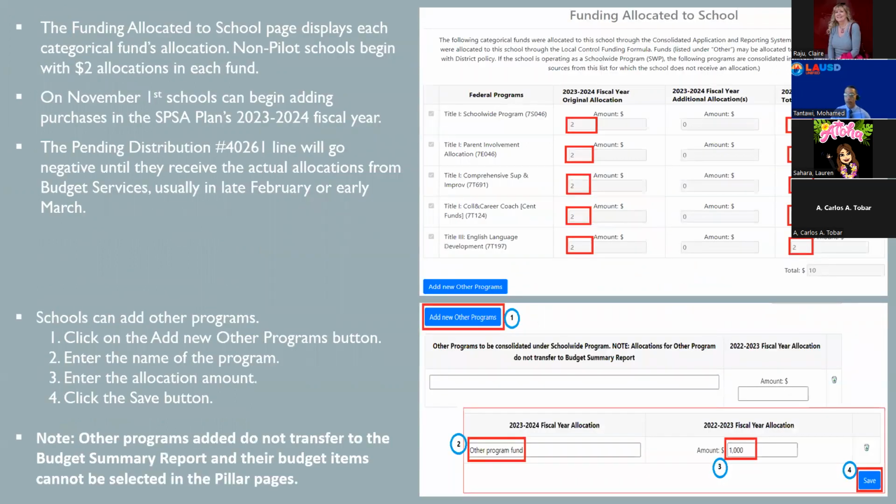Now, the next tab is the funding allocated to school tab, which displays each categorical fund's allocation. All non-pilot schools begin with $2 allocations in each fund. And then starting this past November 1st, schools were able to start adding purchases in the SPSA. Now, initially, the school's pending distribution line on their budget summary page will likely show a negative if a school starts budgeting items in the plan at this point until they actually receive their actual allocation from budget services, which we're anticipating will happen sometime in the next week or two.